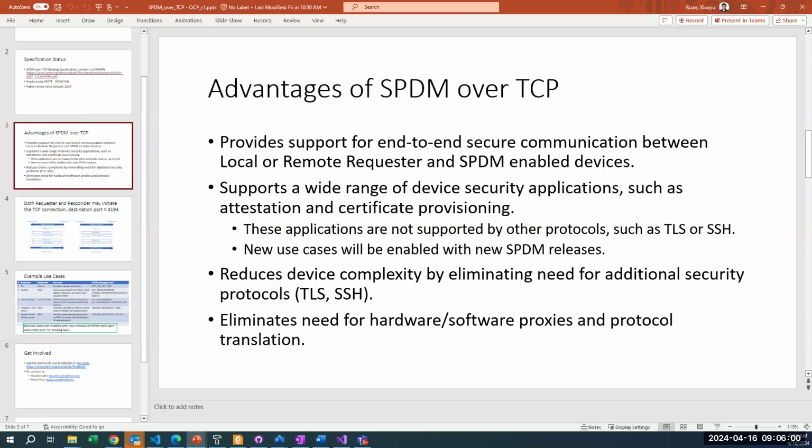My colleague Algrado is also an author of the spec, so he's here to cover the second part, the use cases. So why do we do this? Why do we try to specify this?